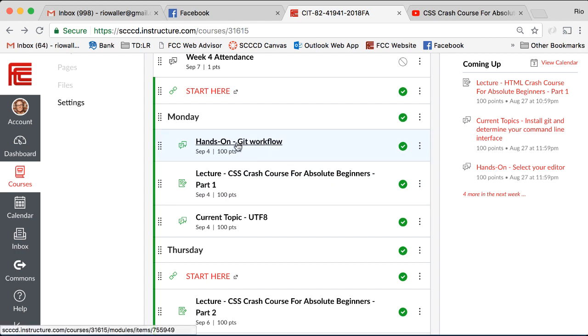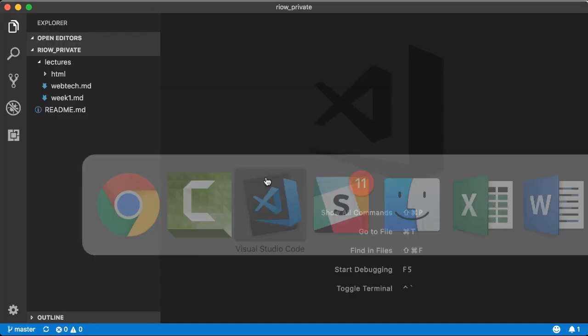So I'm going to go over the workflow. We'll lead into the discussion of the work you need to do, and then I'll end with talking about UTF-8, your current topics here. Okay. So on the workflow, since we're going to do the CSS course, I'm actually going to now show you, and I'll move over to my editor.